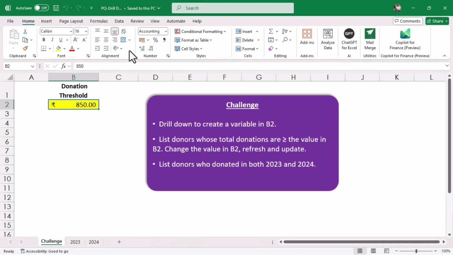Hi friends, in today's video tutorial, we will study how to use a drill down variable in Power Query. We'll try to study it by solving a small challenge. The first challenge is to create a drill down variable for the cell B2. The second challenge is to list donors whose total donations are greater than or equal to the value in cell B2.